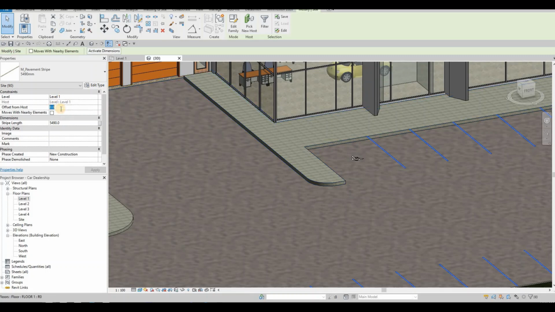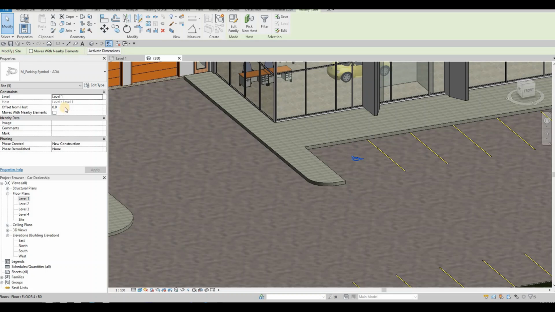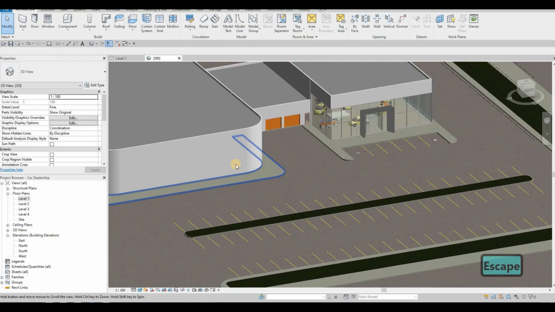And then here we need to select everything and then put it -200 from the host. As you can see, it's just at the top there. Select this one as well and choose that -200 and click apply. So now it's on the ground.